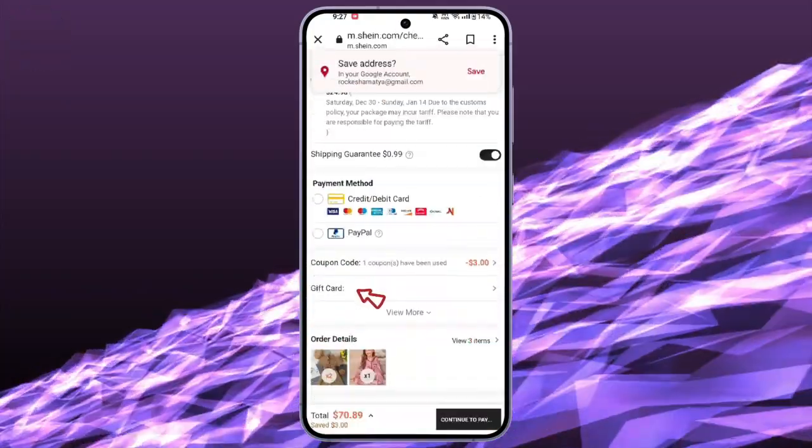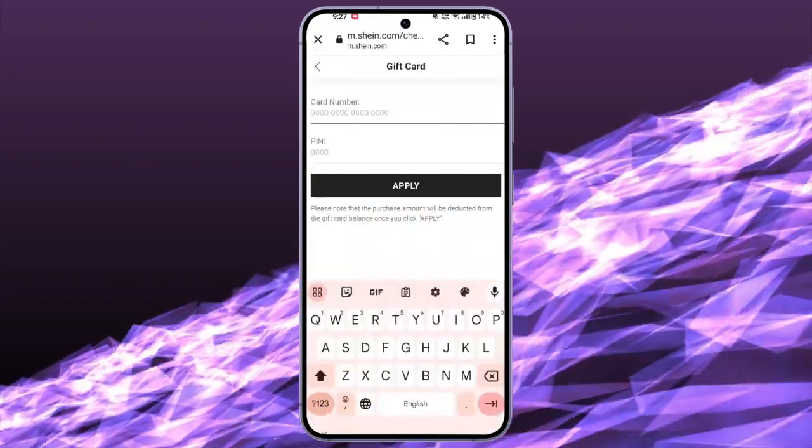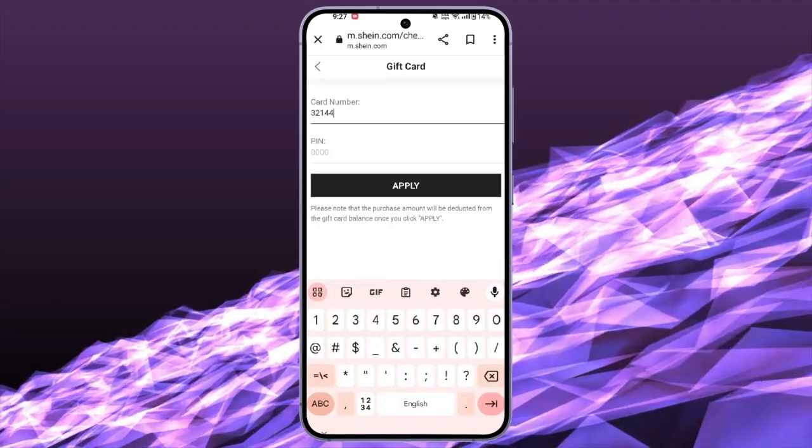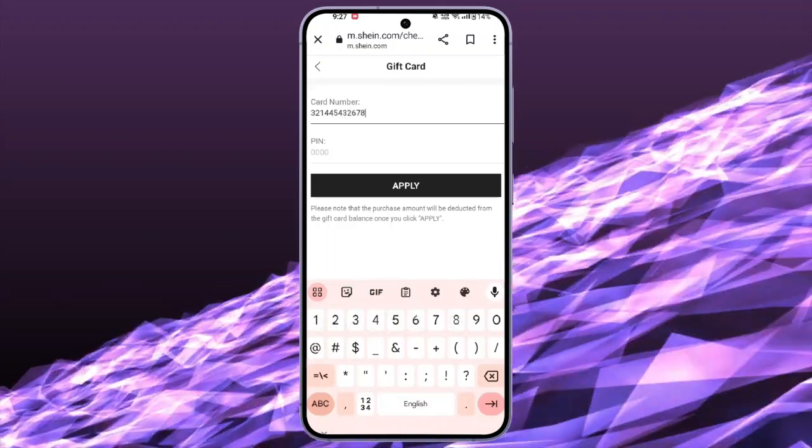Select your payment method and tap on Gift Card options. Enter your card number, PIN code, and click on Apply. The purchase amount will be deducted from the gift card balance once you click on Apply.